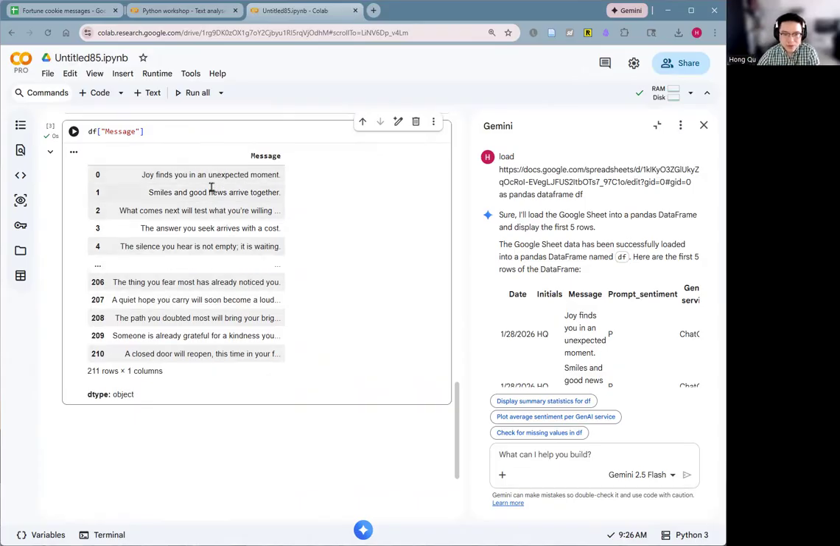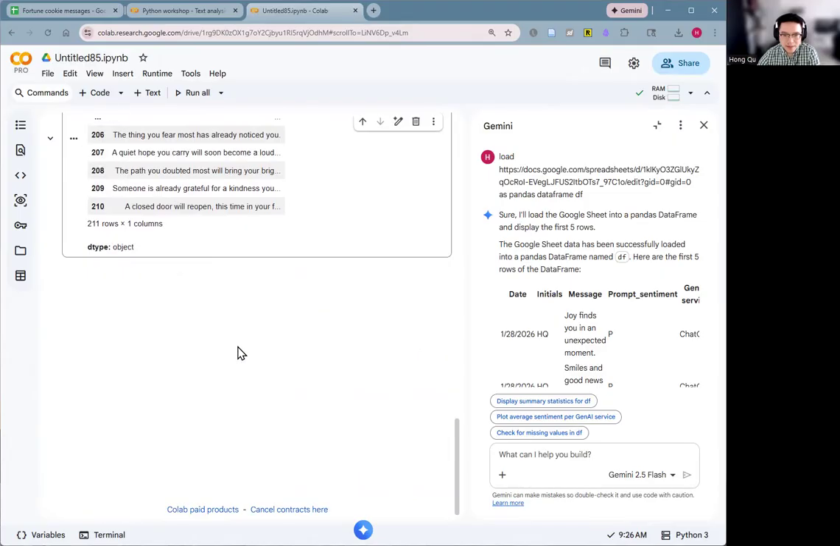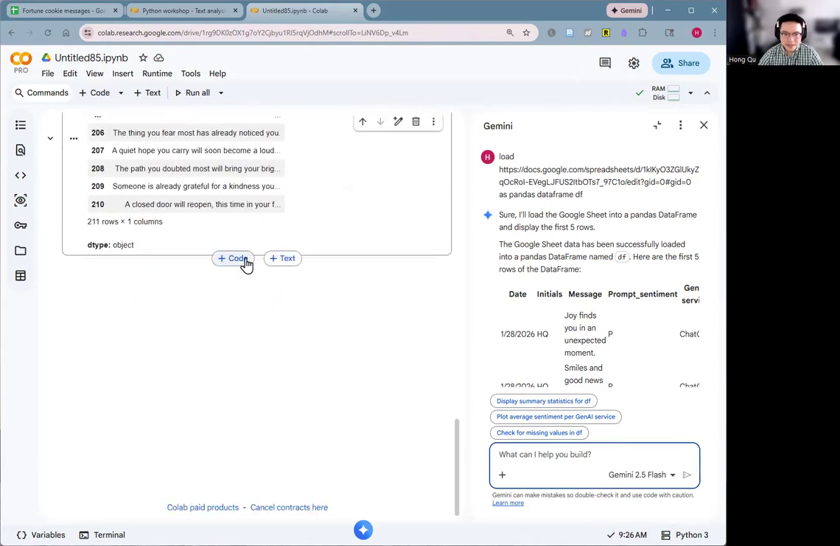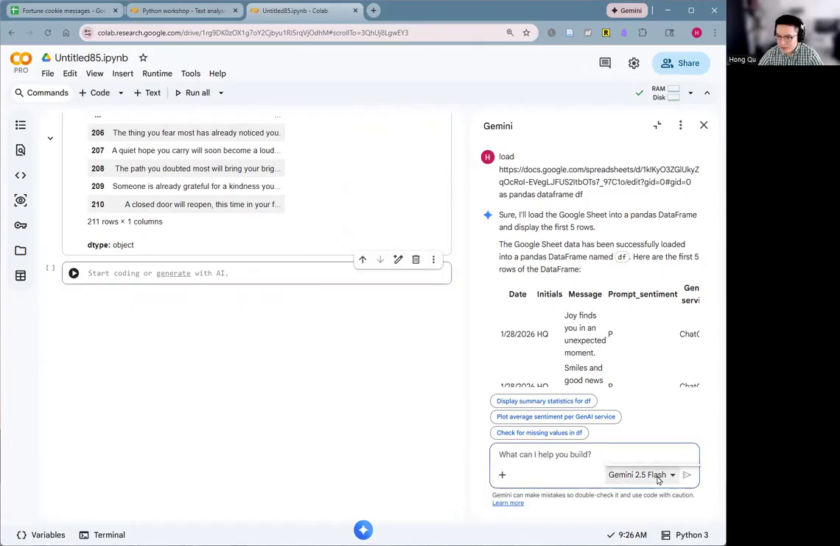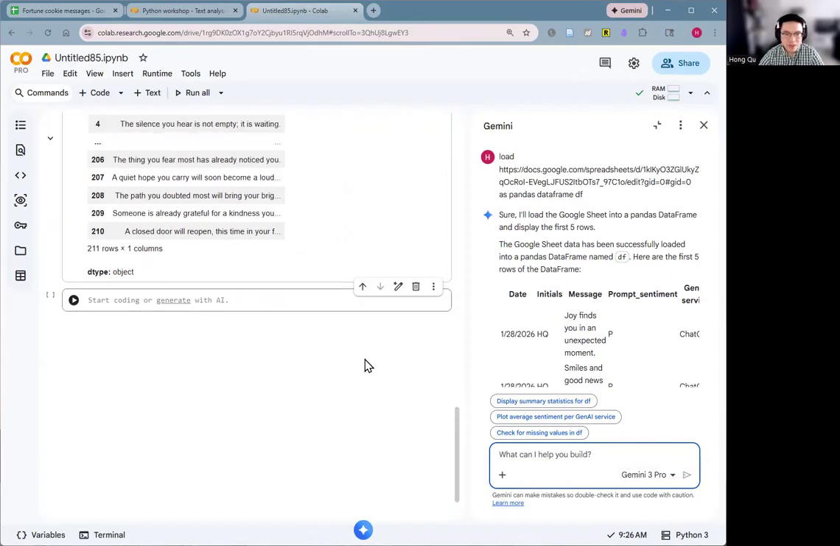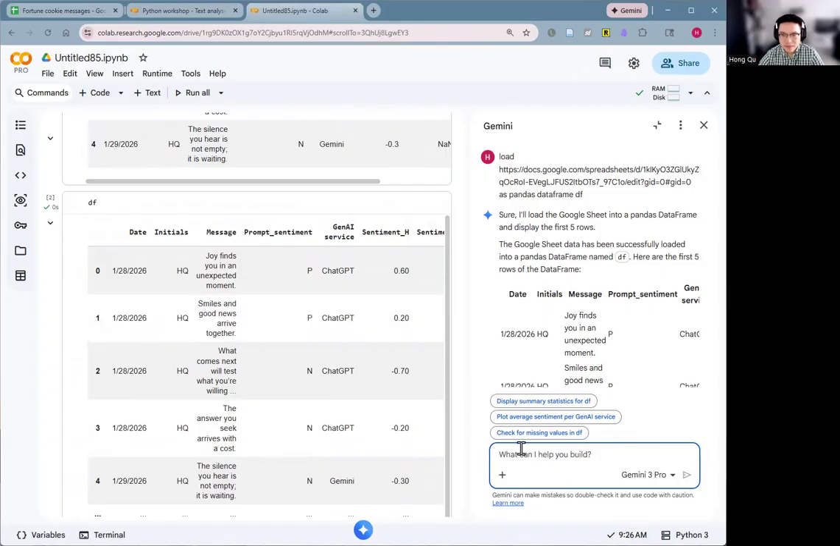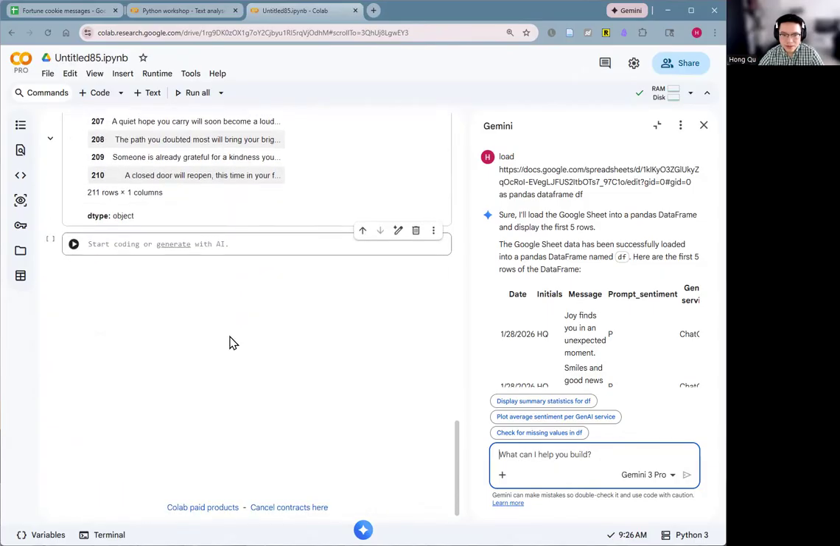So maybe we want to run a for loop and add those two sentiments to the columns. To make life easy, I'm not going to go step by step. I'll just use AI to write the code. Sometimes I like to use Gemini 3.0 Pro model. It's slightly better and more accurate. You're going to say, in the new cell, give it instructions.